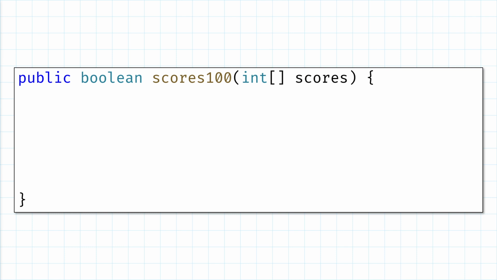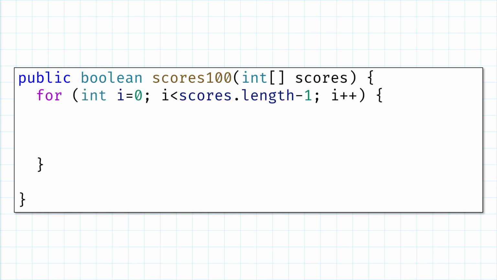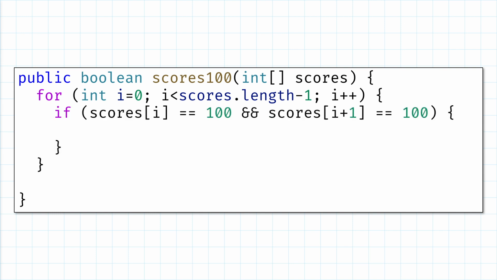And now it's time for the code. So let's go back to the starting code we saw earlier. First step is to loop through the array, looking at values, but notice that we're stopping one early. i will never get to the last element in scores. And that's important here because we're comparing the values at index i and i plus 1. If we went all the way to the end, then i plus 1 would be out of bounds, so we stop early. And here we're looking at two values and checking if they're both 100.